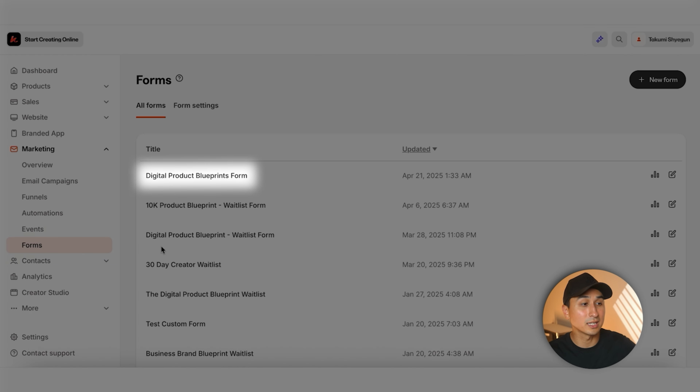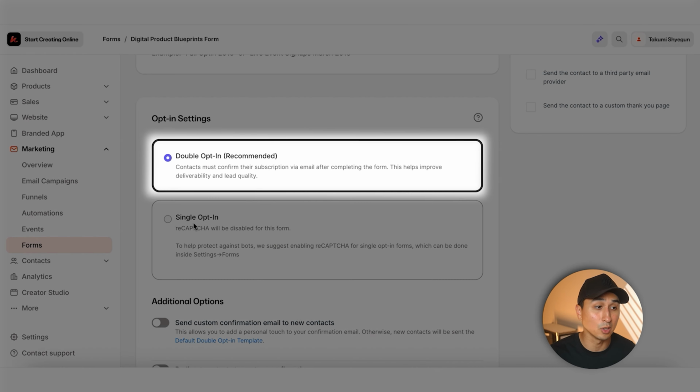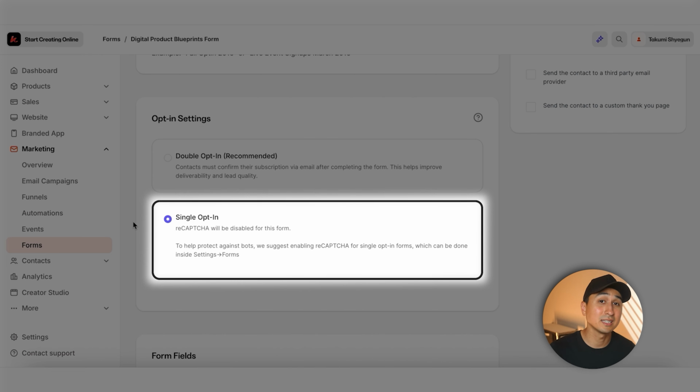Now at the top here, we're going to see that Kajabi has automatically created a form for us. So click that, and then here we can change the opt-in settings from double opt-in to single opt-in. And I personally like setting this to single opt-in because this means my subscribers don't need to confirm their subscription and they can start receiving my emails straight away.